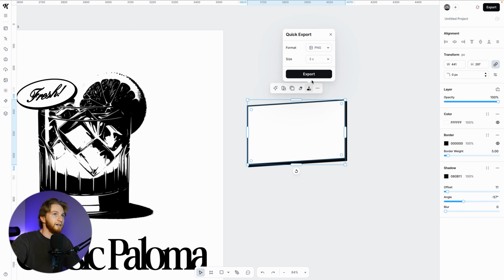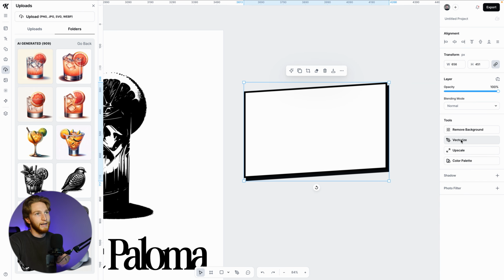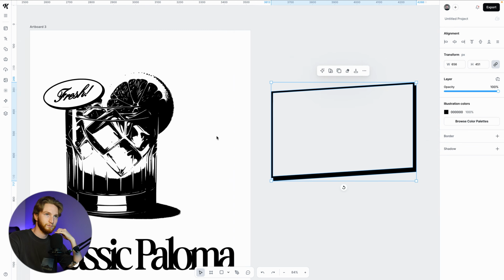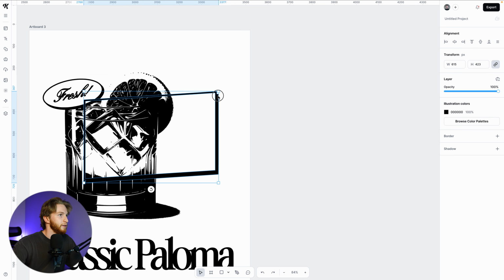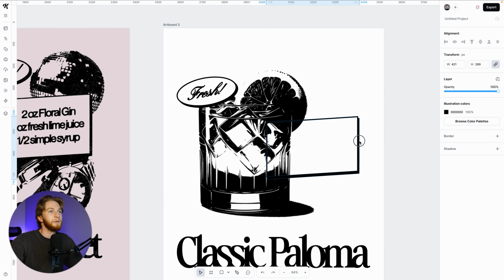So same deal here. I'm going to download this as a PNG, drag it back in, and vectorize this as one color to get rid of that white fill. And now I have a nice little billboard here to work with. Now it's just time to find a good place to position it.